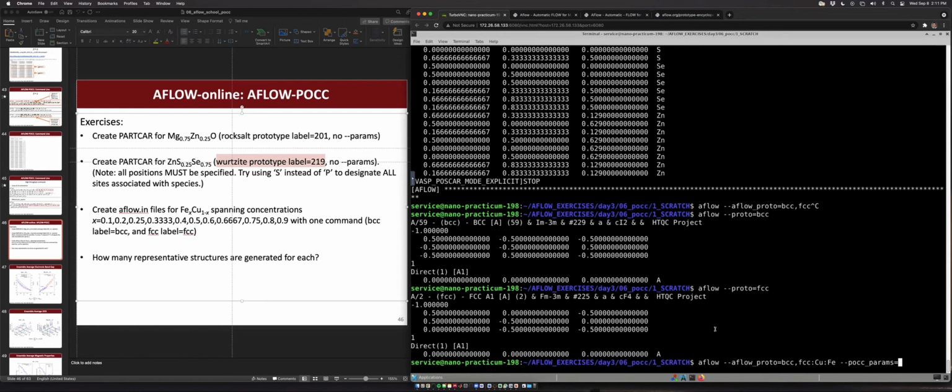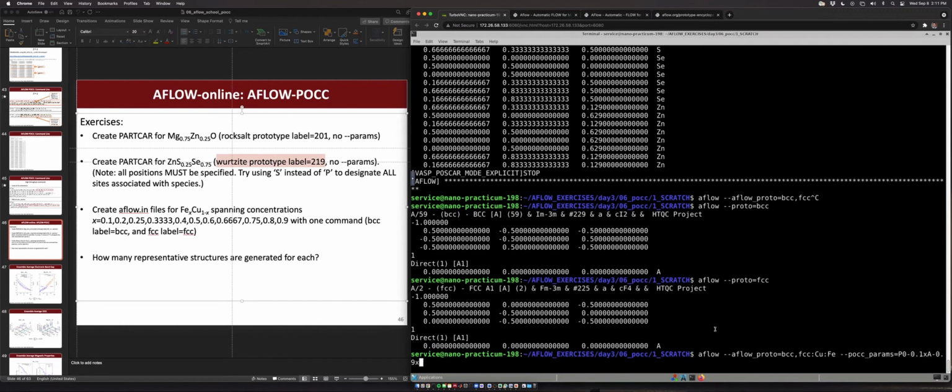So since we only have one site, we can do P0. That's very simple. So P0, dash, 0.1 times A, 0.9 times B. Okay. And then we're basically going to do this over and over again, but changing the 0.1 and the 0.9 to 0.2 and 0.8 and so on and so forth. So P0, 0.2 times A, 0.8 times B, and so on and so forth. Okay. So I'm just going to hit enter here.